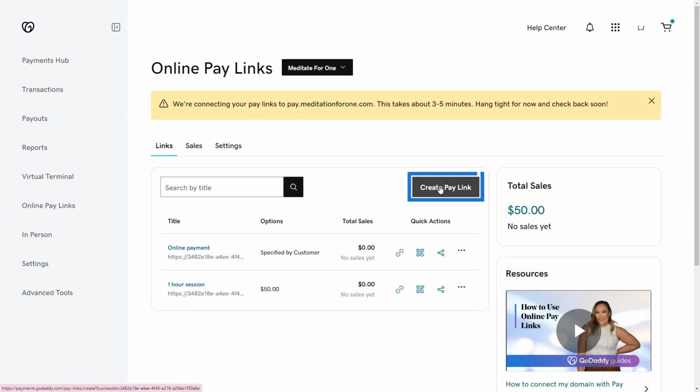You can create a new link or share one of your existing links with the pay domain. Use the quick action buttons to share your link. The copy icon adds the link to your clipboard, the QR code icon displays a QR code, and the share icon opens a page that lets you share to Facebook, WhatsApp, Twitter, or you can text the link to any cell number.